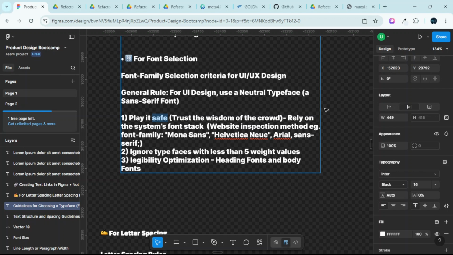If you see a wedding card and you are seeing those decorative fonts, you are not surprised. Why are you not surprised? It's something that you are used to seeing. So you would even be surprised when you see a wedding card or those types of cards and you realize that they don't have decorative fonts. That may look surprising to you because it's not something that you are used to. So that is what we are trying to say when we say play safe: trust the wisdom of the crowd, rely on the existing system.